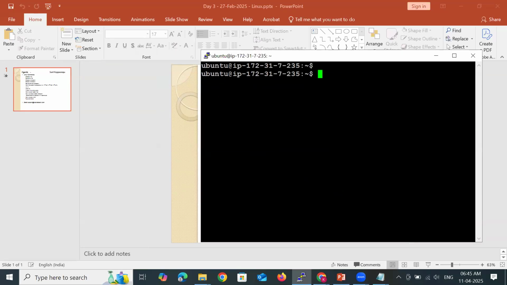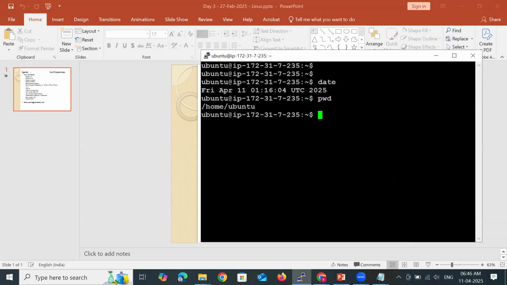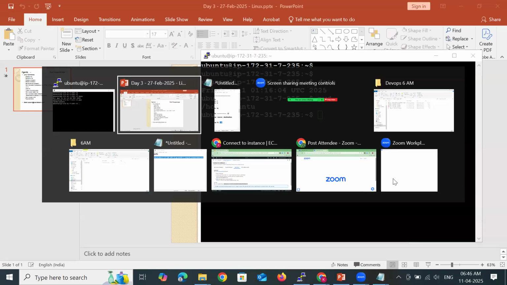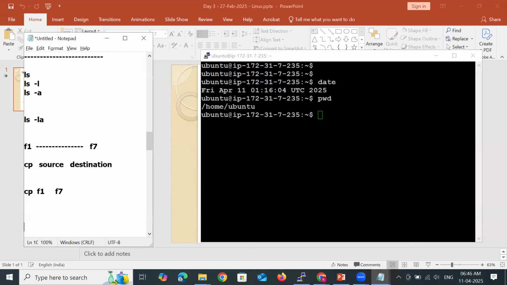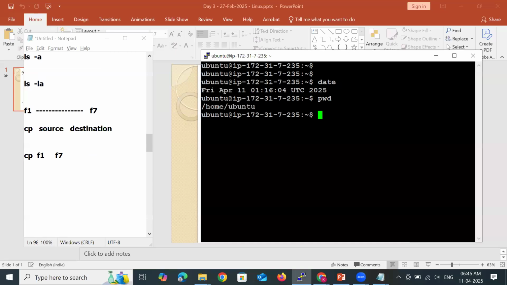Next, we have a command called date command, which will print the current date as per the settings. Very important command. We already have discussed about pwd, print working directory, which will show you the current path in which you are working. We have a command called... okay. I want to know the current user using which I am working.